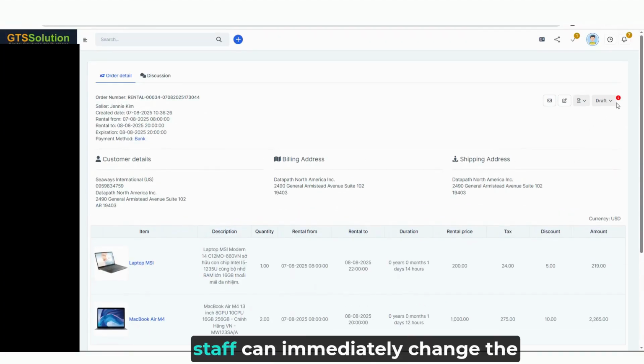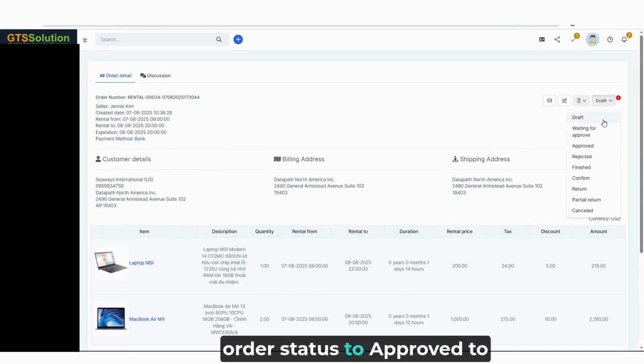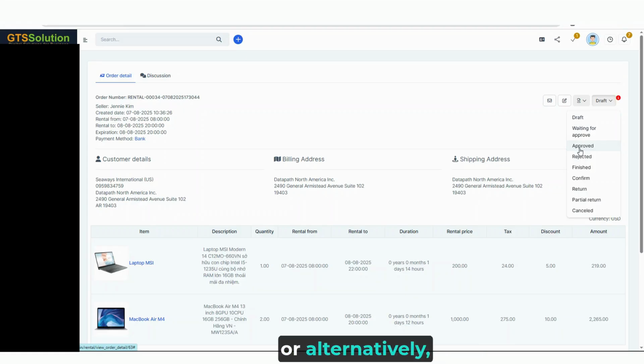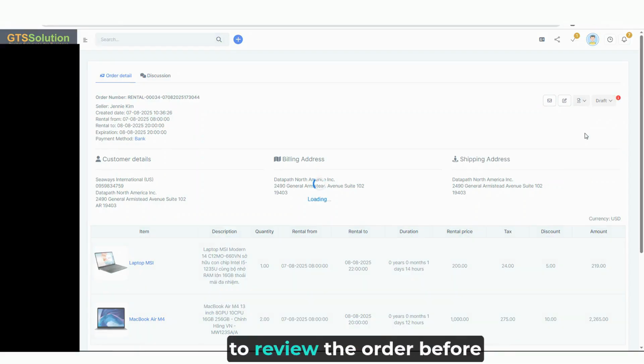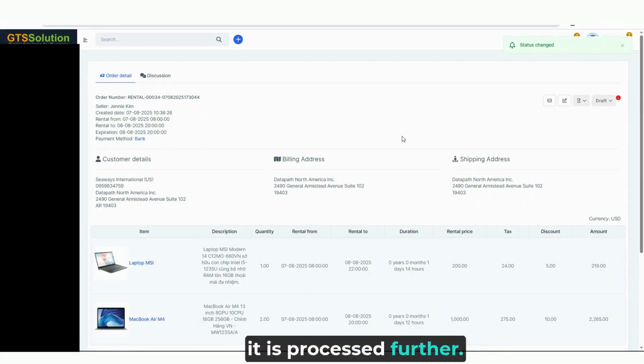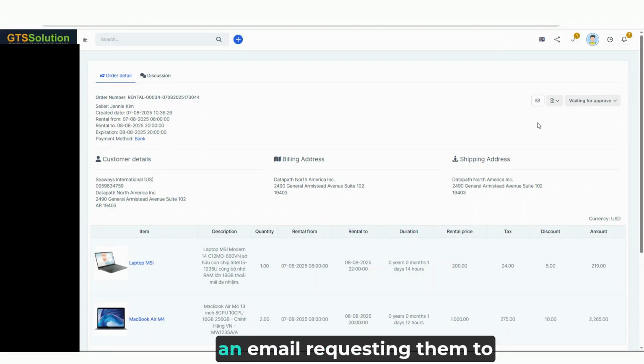From here, staff can immediately change the order status to approved to proceed with the next steps, such as creating the invoice and processing the shipping, or alternatively, they can set it to waiting for approval if the customer needs to review the order before it is processed further. This action sends the customer an email requesting them to review and approve the order.